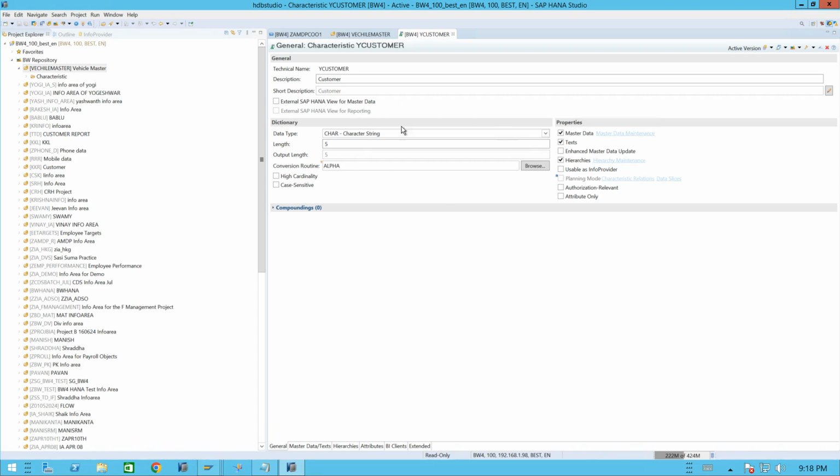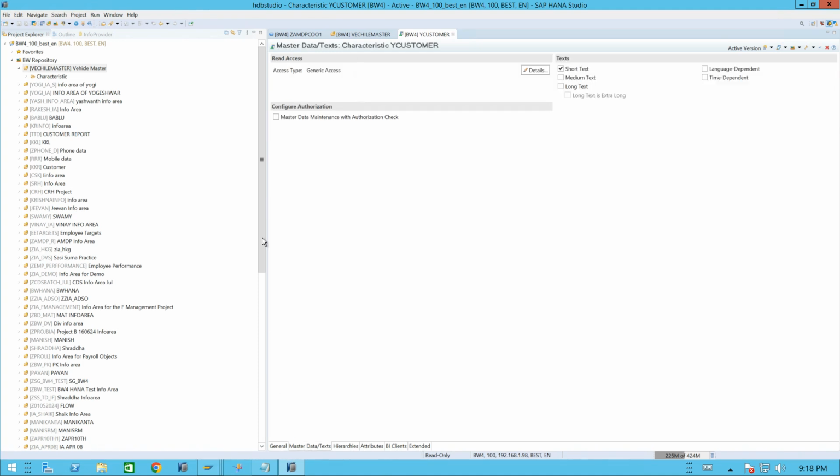Okay, here you see the characteristic is active now. This object status is active. Actually, here you see tabs at the bottom: master data, text, hierarchies, attributes, BW clients, extended. Right? These are the tabs we have. Master data, we have already activated the master data and text also. That's why the text table shows what things we require. I said it will support language dependent and time dependent also.